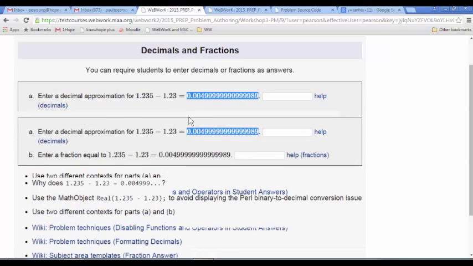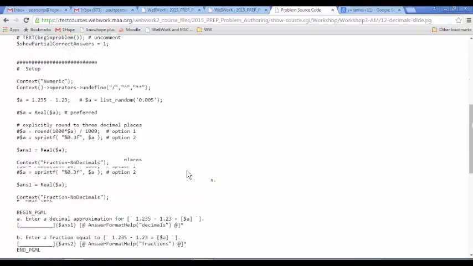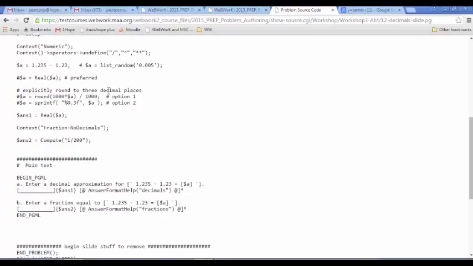So let's see what the problem source actually looks like. Okay, so in this particular problem, we are asking the students for a decimal approximation. We're also asking them for a fraction. And so in order to do this problem properly, we've now set up 2 different contexts. And one of the points of misunderstanding or concern earlier was, how do I write a problem with two different contexts? Well, here's an example of such a problem.